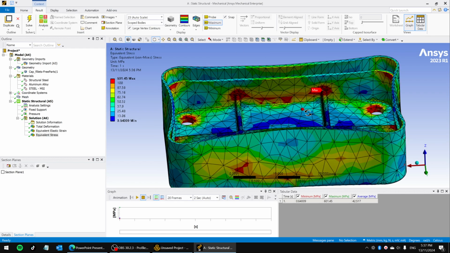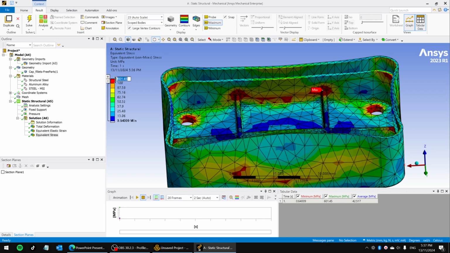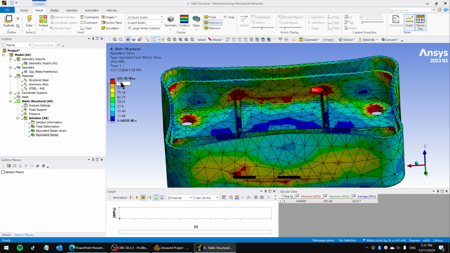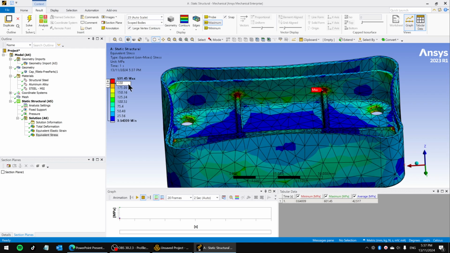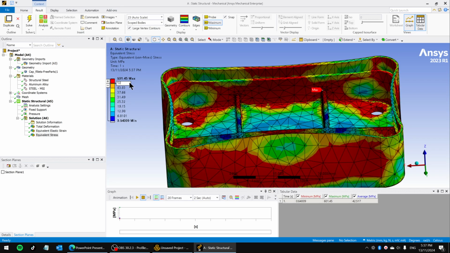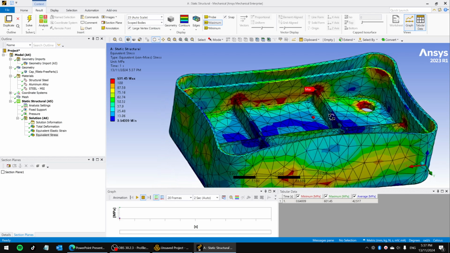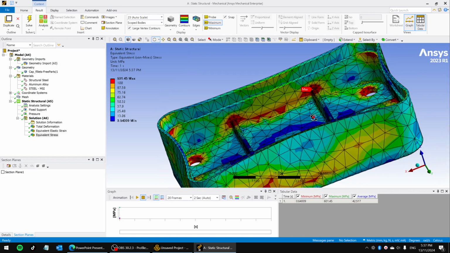Changing this scale. If you go automatic, or you can add or minus the scale. How do I change this back to automatic? Vertical, horizontal, all scientific notation, quite good. So if you change the second one to 200, can you see a good representation? No, not a good representation. 50, not a good representation. 100 is a good representation. You can clearly see which area you need to improve if it's required.